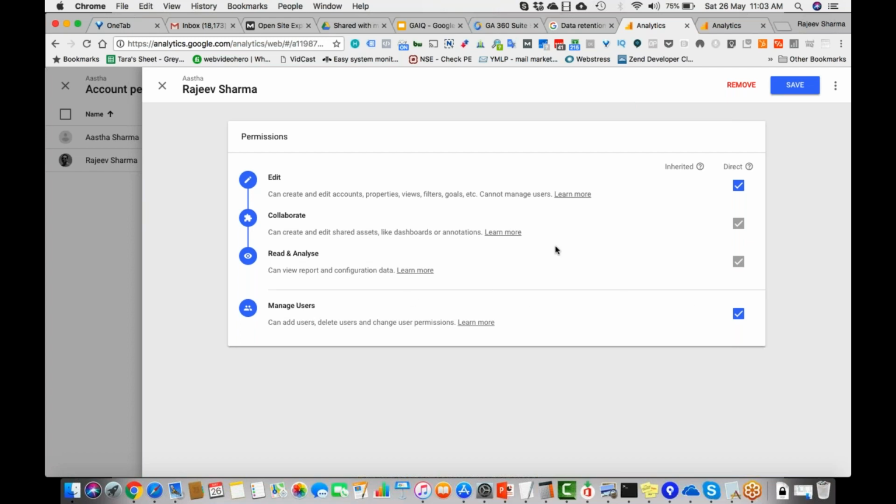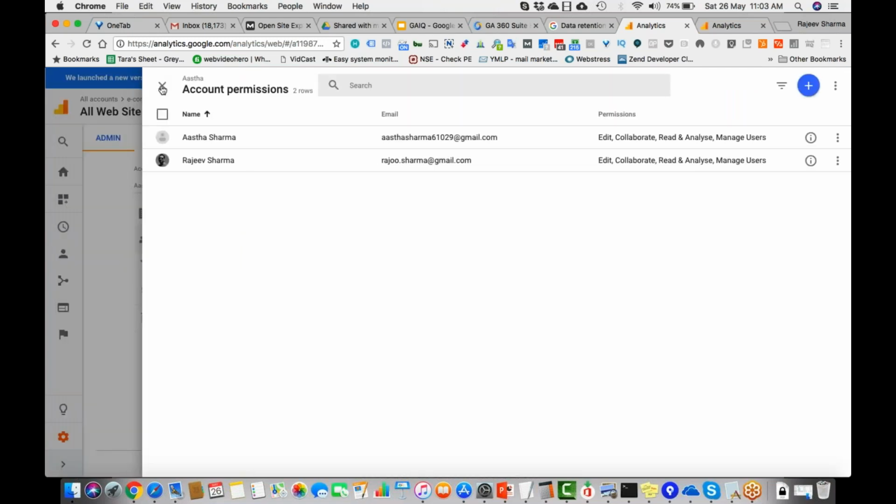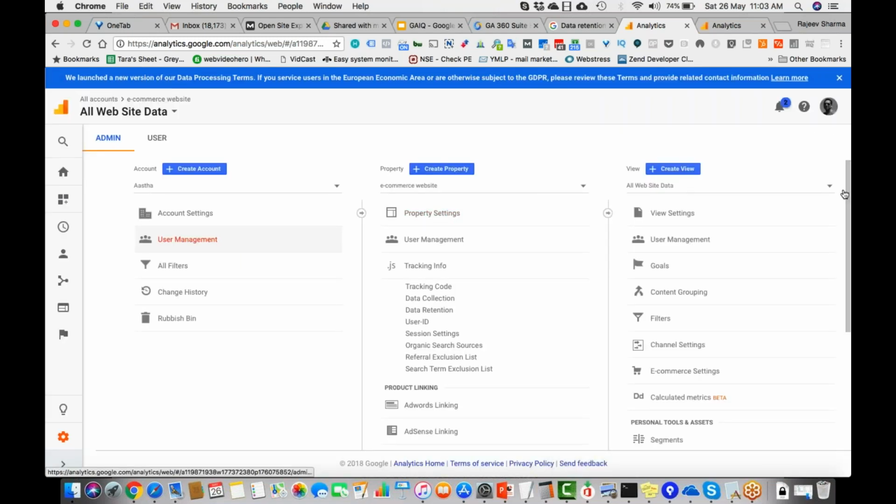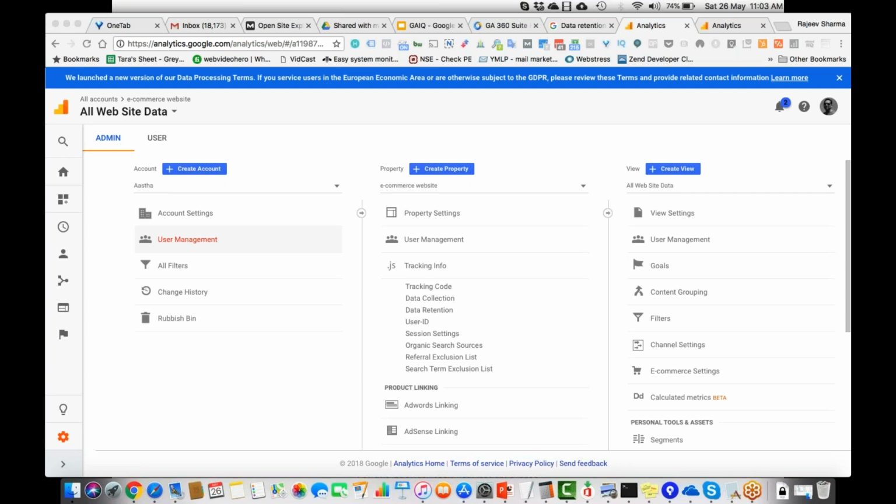Collaborate is when you are creating custom dashboards like that we will see later. And I recommend that there is no need to give collaborate also to start with. Start with only read and analyze. Guys, are we clear on this? Are we absolutely clear with the permissions?